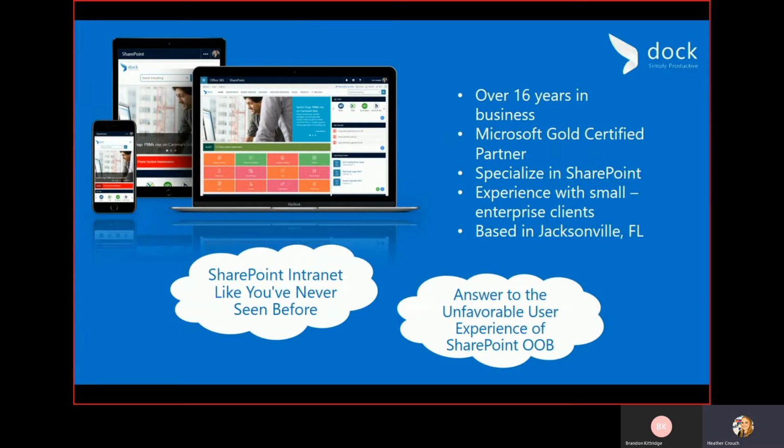So a little bit about Doc first. We are a Microsoft Gold certified partner specializing in SharePoint. We started out working with very large enterprise clients almost 17 years ago, building completely custom SharePoint intranet solutions from the ground up. And we realized that a lot of businesses can't really afford to wait 6 to 10 months to have a solution up and running. So we came up with Doc, which is a pre-built intranet solution that can be deployed within 4 to 6 weeks and still be surprisingly customizable.